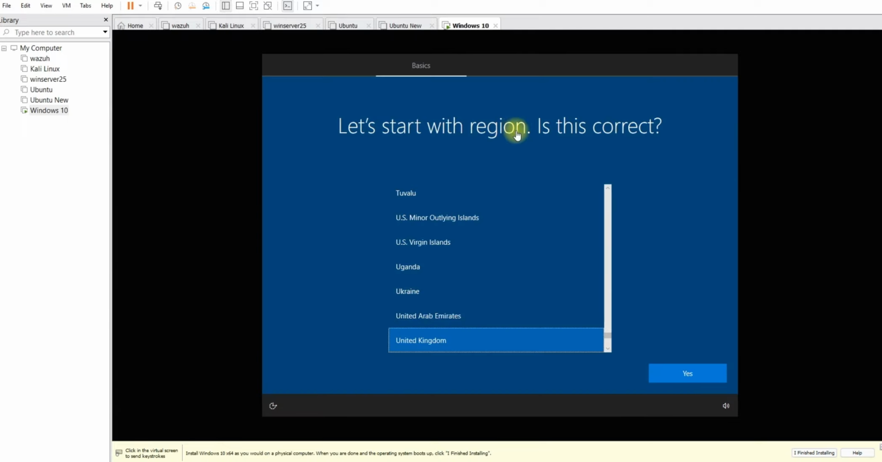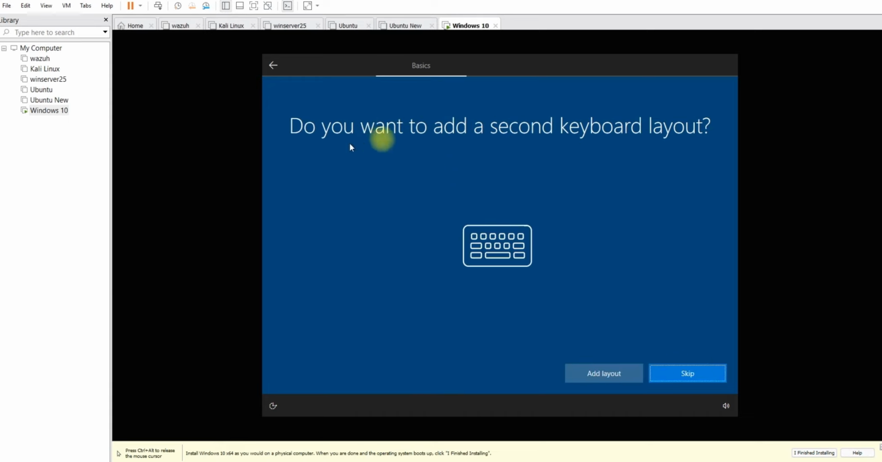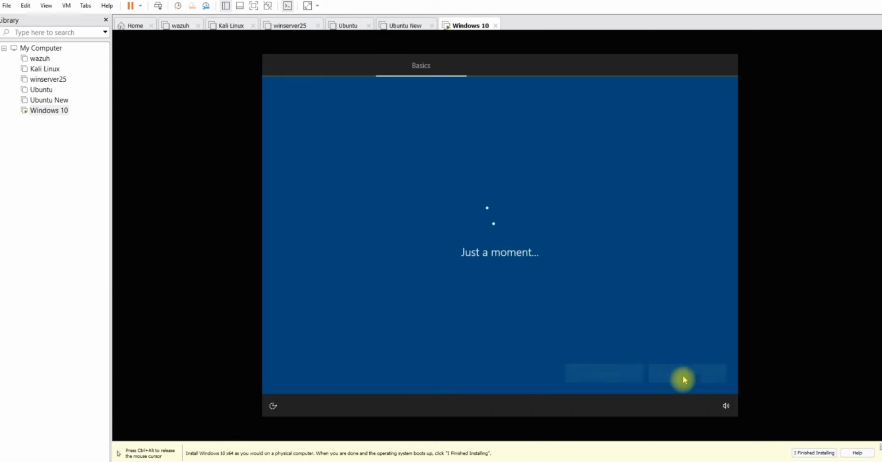The installation has started. Let's start with region. Is this correct? Yes, United Kingdom region. Click yes. Is this the right keyboard layout? Yes, United Kingdom. That's my choice. You may choose any one you like. You may choose Irish. You may choose Scottish. But I want to select United Kingdom. Click yes. Do you want to add a second keyboard? You can skip this if you don't want to add a second keyboard. You have to sit back and relax while the installation continues. Do not turn off your device at this point so that the installation will be completed.